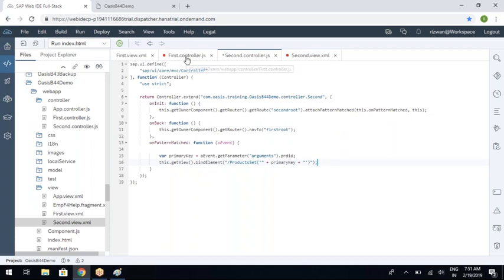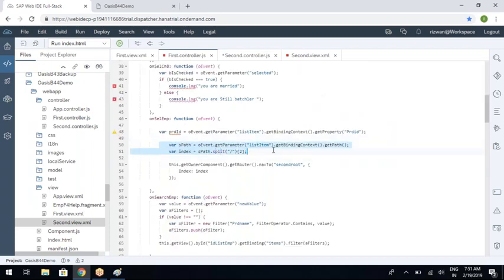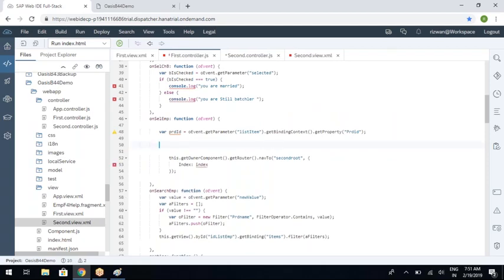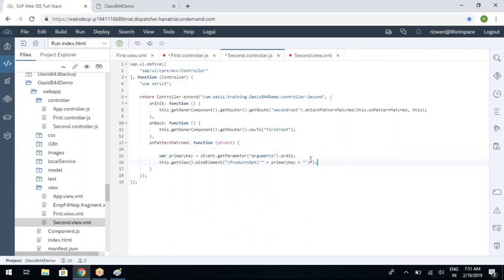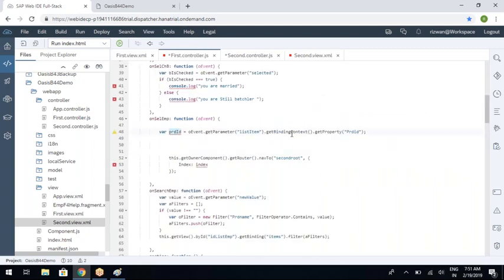Now go to the first controller. You don't need all this stuff. What we need to send to the second view now is just the product ID alone. We are already reading the product ID by using event.get parameter, get binding context dot get property.